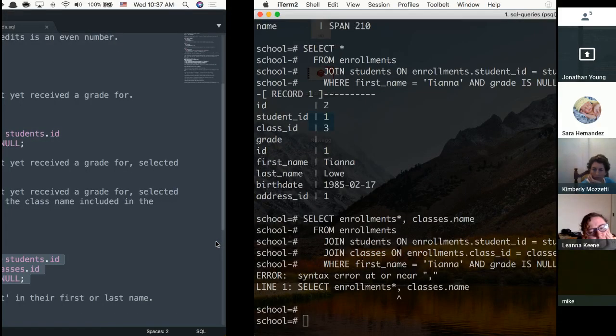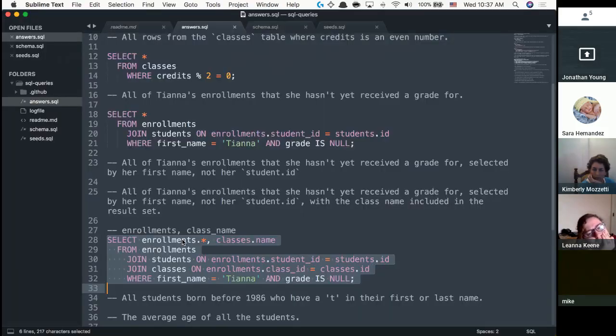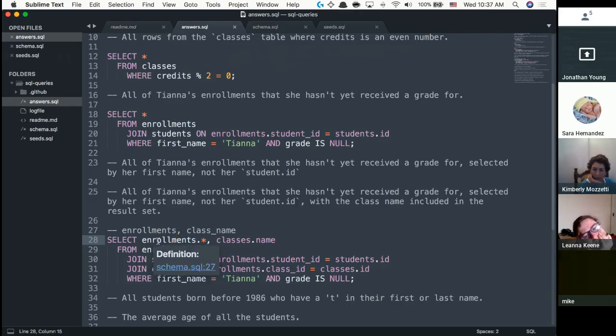Here it is. So again, let's take a look. It's everything from enrollments. But if I just did star, it says select everything from every single table together. That's not what I want. I just want everything relating to enrollments and the class name. From the enrollments, I'm going to join it to the students. I'm going to join it to the classes, where the first name is going to be Tiana and the name is going to be Null. I feel like I lost everyone on this particular join. This one is a hard one.